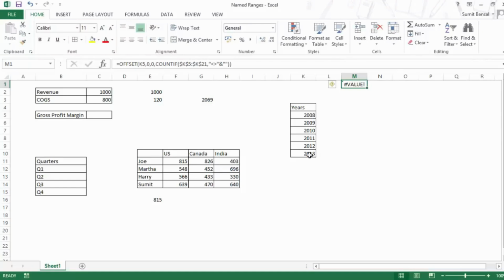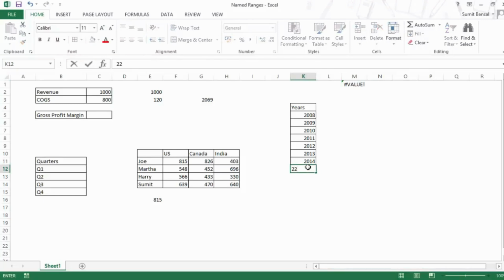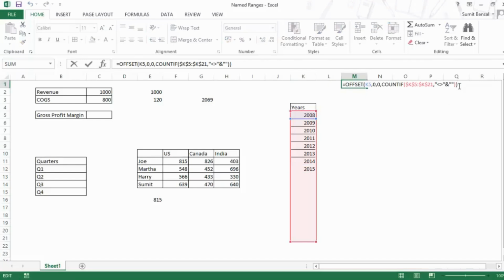Now let's test this. Let me put in 2014 here, and now when I again go back to this formula, press F2 to get into the edit mode, select this and press F9, this adds 2014 as well, which means that now this has become dynamic. If I add 2015 here, go back to this formula, press F2, select this and press F9, you can see it adds 2015 here.